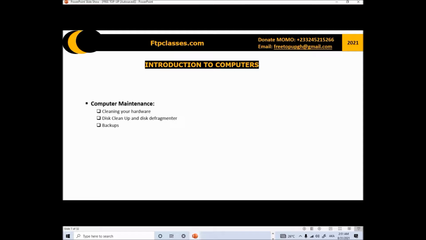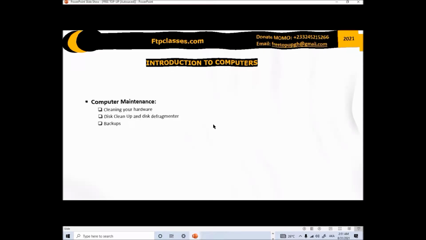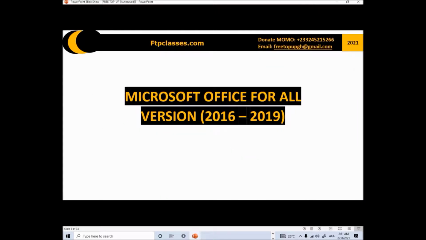But we are going to show you the basic ones that you need to do. But if you are afraid, don't touch your PC. Just call for help, and we will come and help you maintain your hardware, your PC, and every day your PC is going to be very strong. And again, doing backups is very necessary, especially when your PC has a fault.